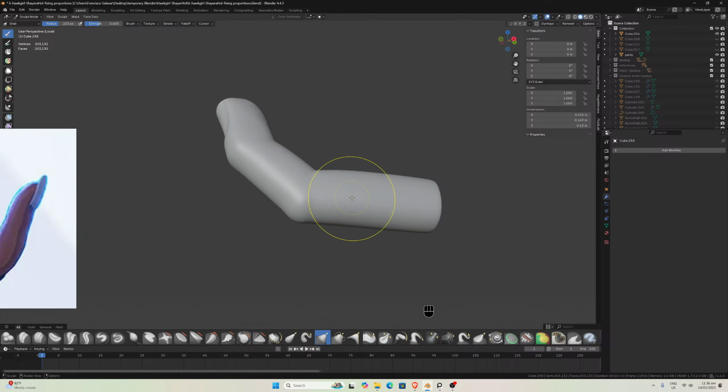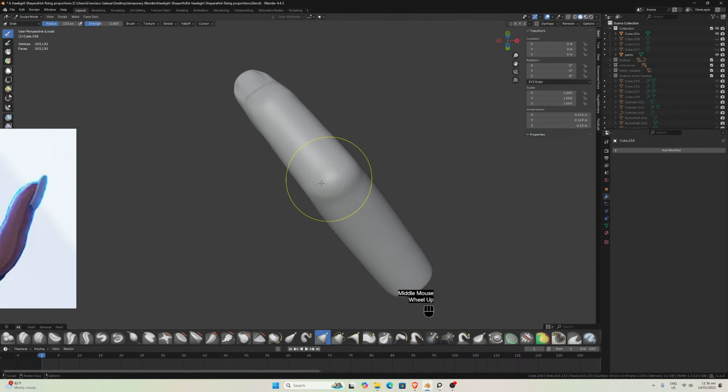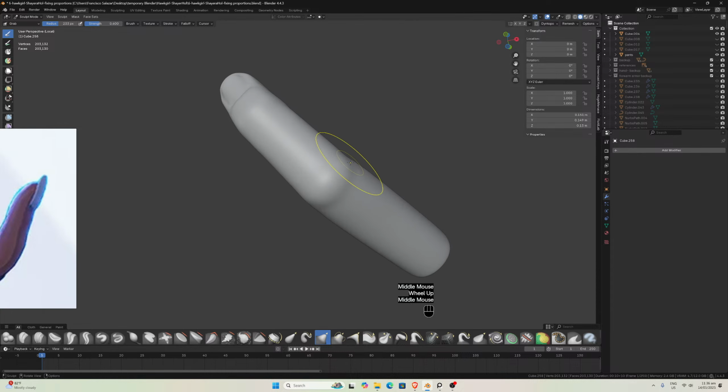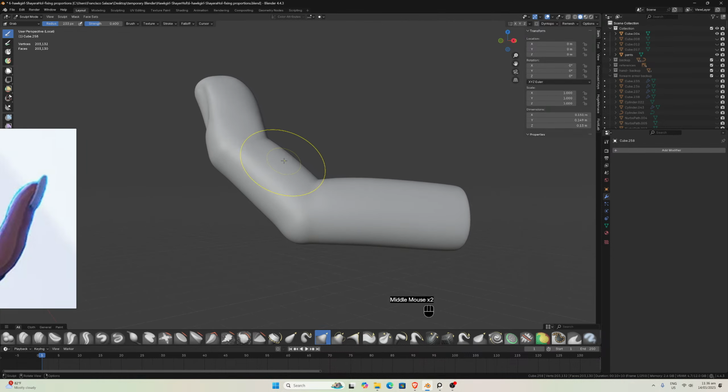The finger is usually a little bit wider at these unions here because of the rotation, okay?